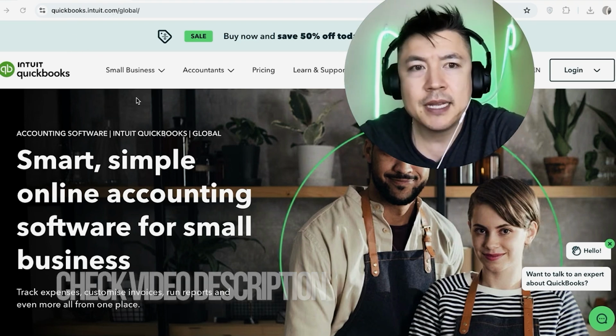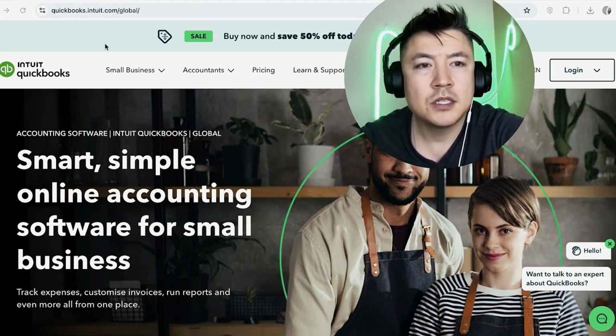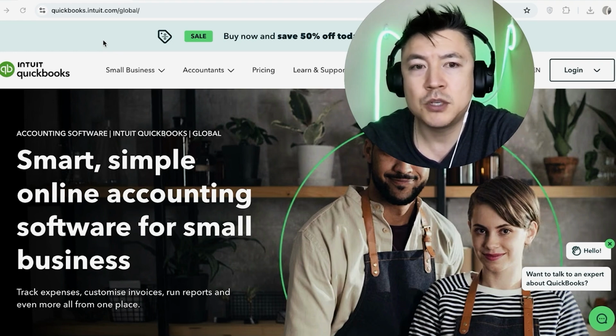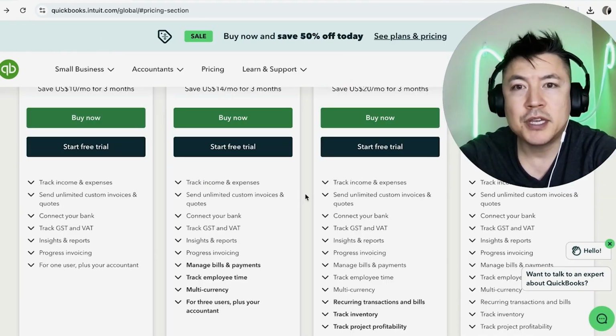But I've already opened up the website. Now, from time to time, they do offer free trials. So in order to sign up for QuickBooks, you want to go ahead and click on either Buy Now and Save or Free Trial. Okay, so once you do that, it's going to bring you to the pricing page.